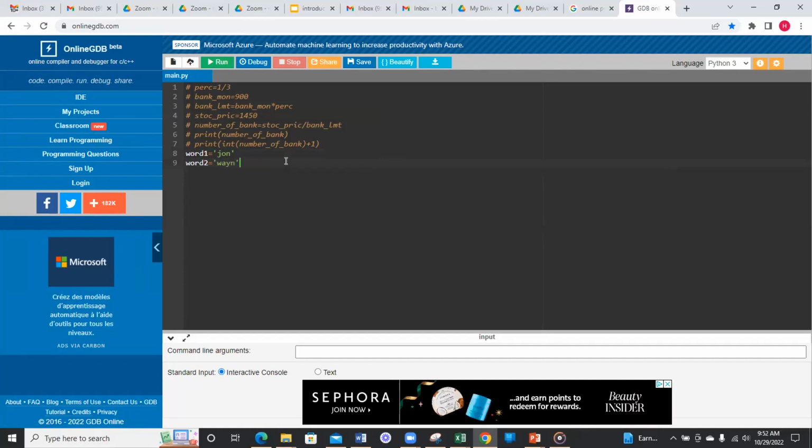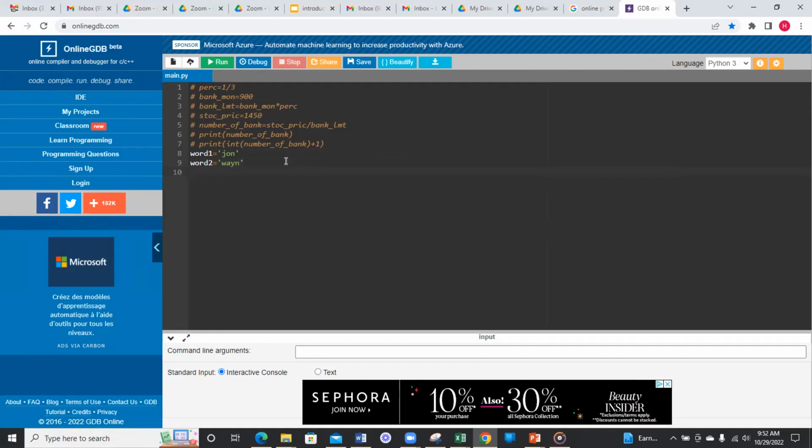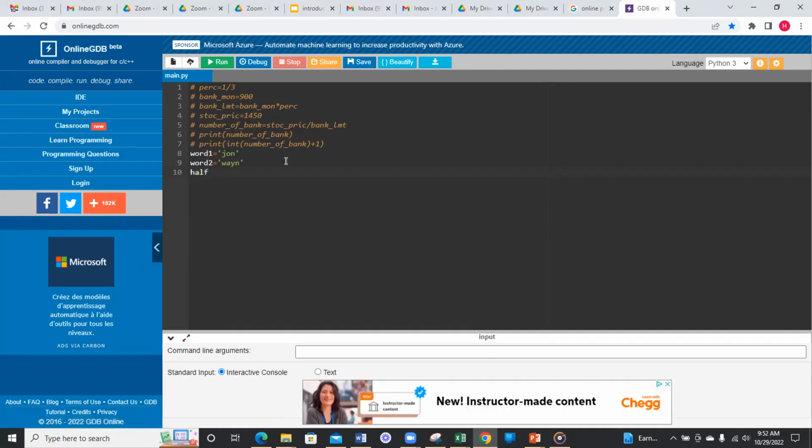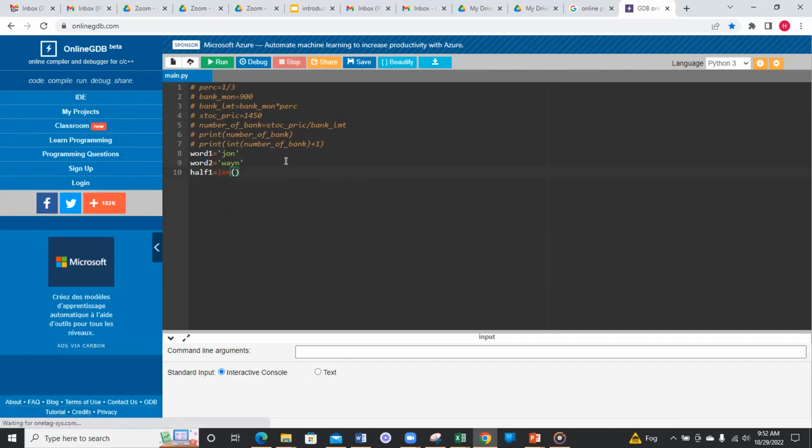Yes, now in the next line make a variable called half1, which will be like the half index of the word1. How will you do this? How will you calculate half1 and half2? Yes, Sam, tell me, what will you write now? Write equal to, write length of word1. That is len, and then in the function, in the round bracket, you'll write word1. Yeah, it's a function. In the round bracket, you'll write word1.